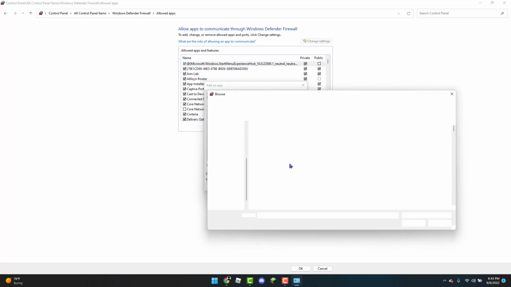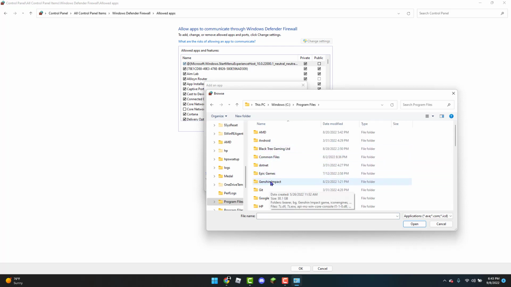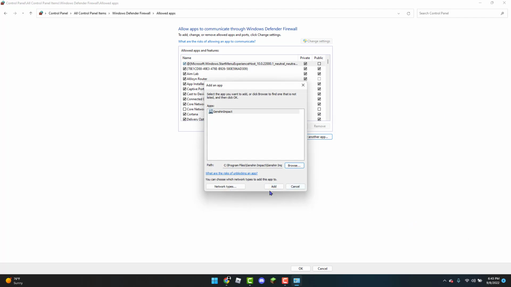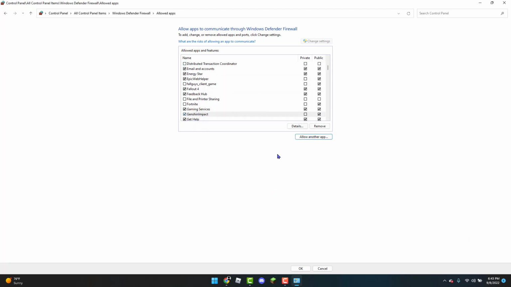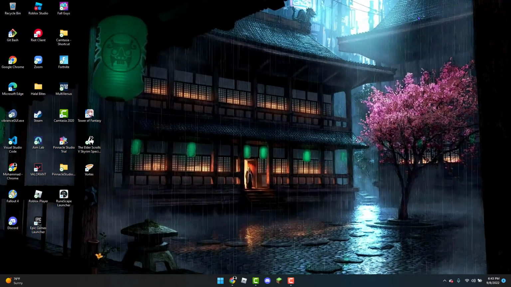Click on browse. You're going to go to Windows again, go to Program Files again, same process, Genshin Impact Game, and then you're going to go to genshinimpact.exe and you're going to click on Open. Now once you have that done, you can click on Add, and there you guys go. One thing I also do recommend is just to restart your PC, and then once you open it back up, your error code should now be fixed and you should be able to play Genshin Impact without any problems whatsoever.